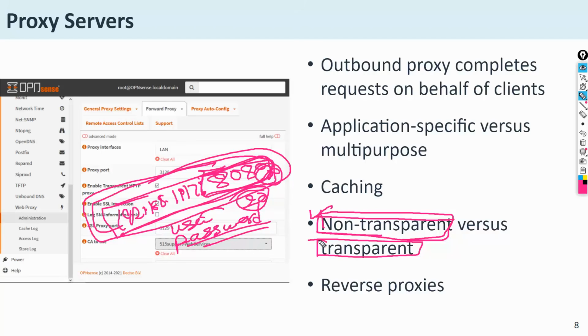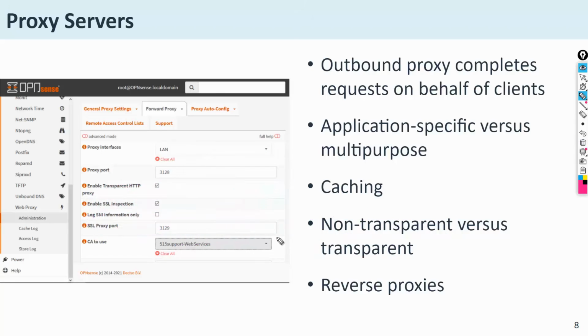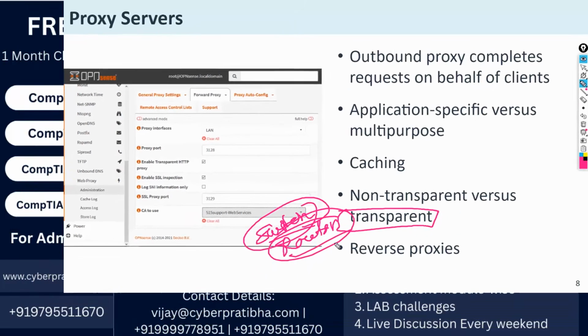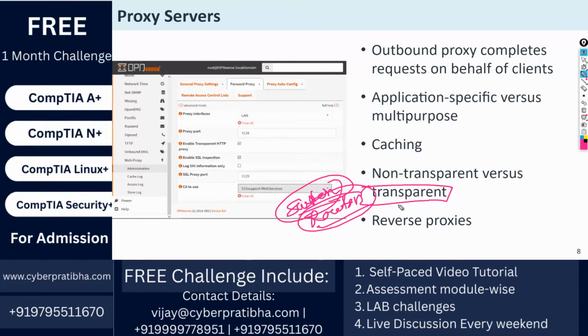Transparent means this is not configured on your system. This type of proxy server is enabled on the switch or on the router, where all types of traffic are inspected and then forwarded.